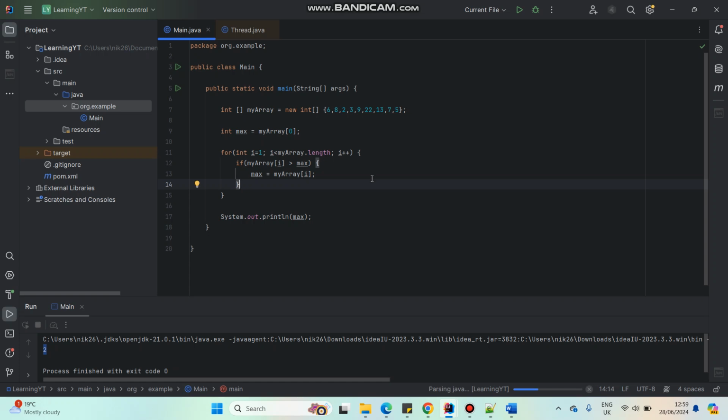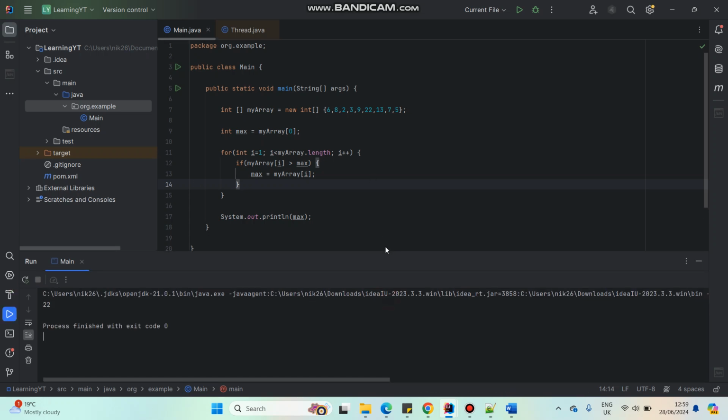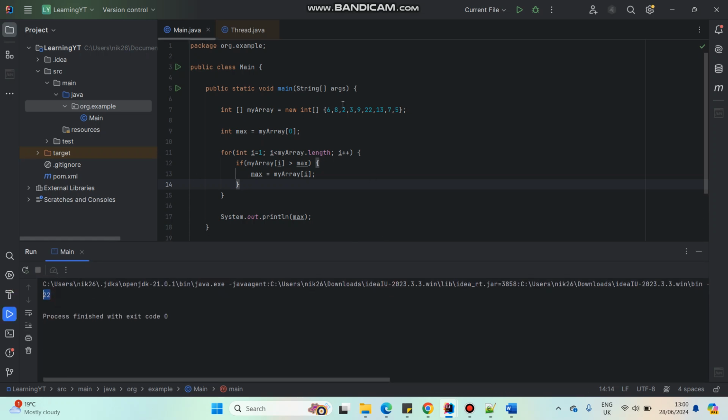You see number 22 is being printed. So where is number 22? It is here. So obviously with your own eyes you can see number 22 is the maximum value.